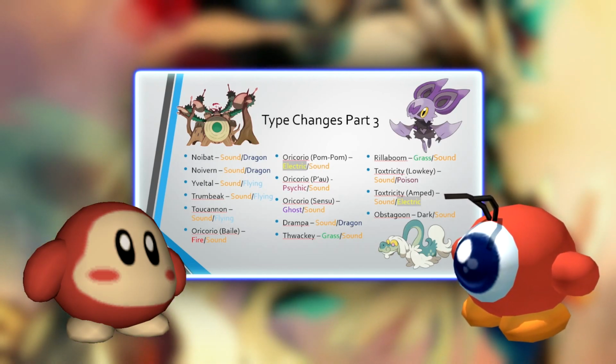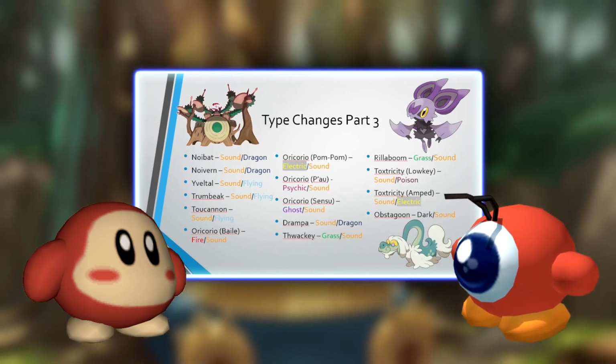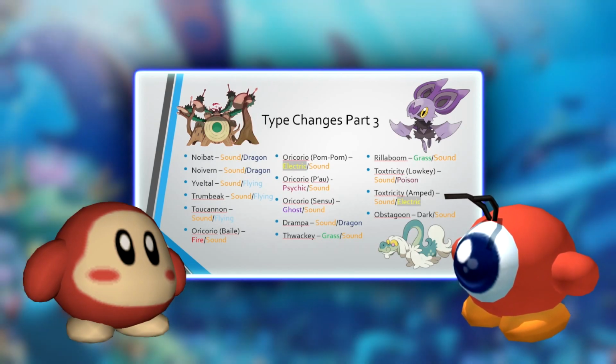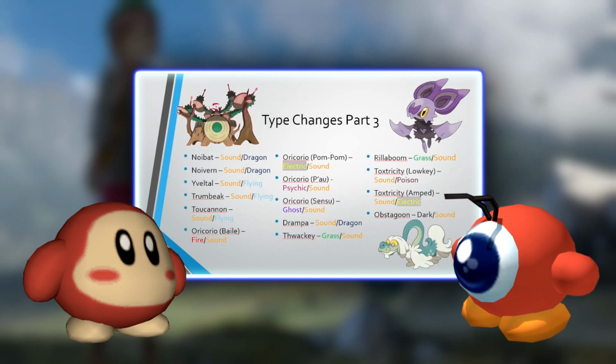Then Lash is a given. I mean, Obstagoon is based off of Kiss. Dark sound, all the way, easy. Yep. Dark normal is a bad typing. Four times weak to fighting is not good. So this is a good way to buff Obstagoon a bit and make him a little stronger.